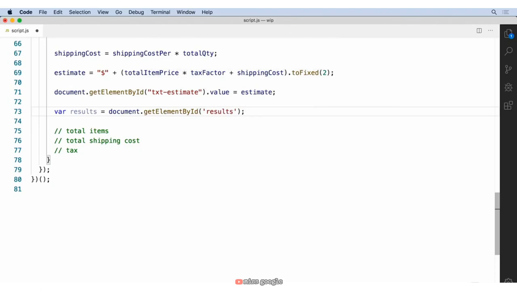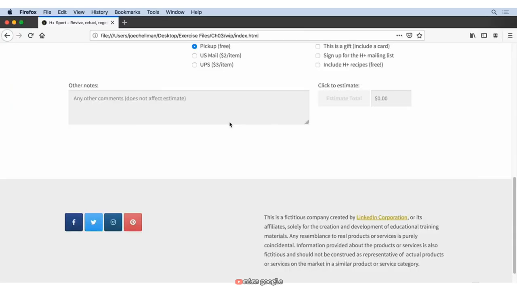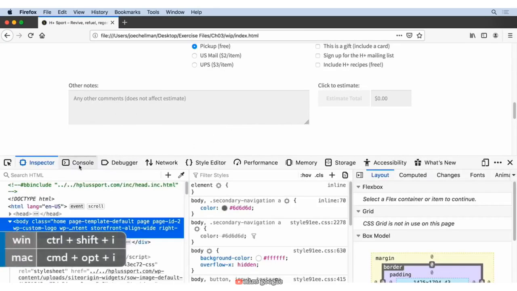But how am I actually going to set the value? What part of the DOM API do I want to use? We'll go back to the browser and take a look. I'm going to open up my developer tools again and go to the console.